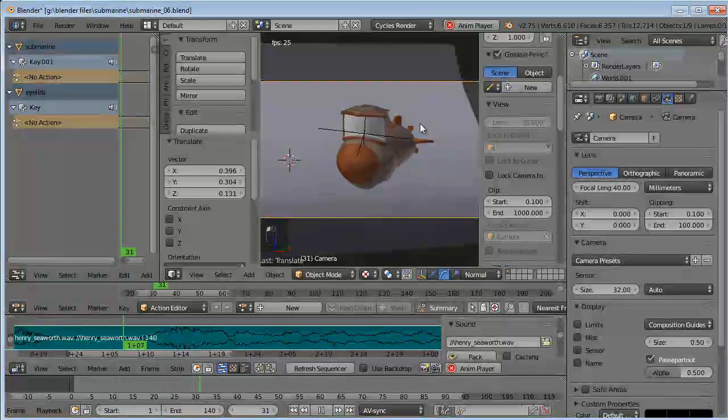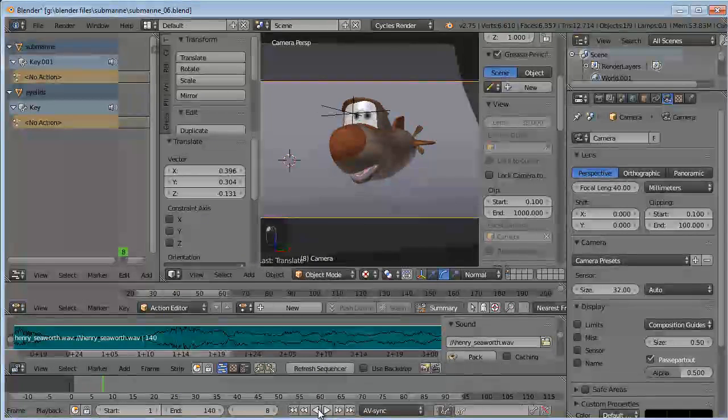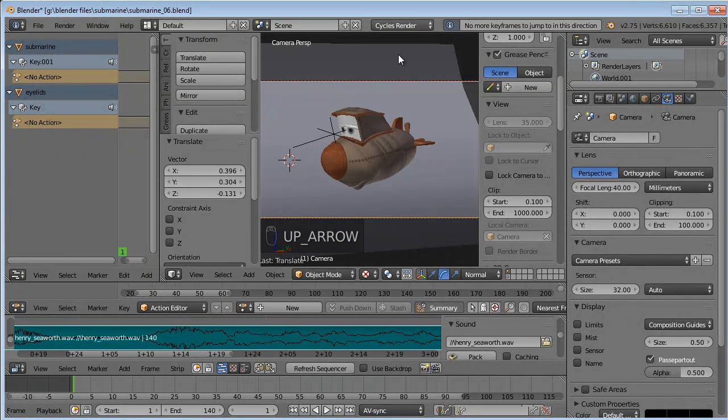Hey there! Propeller's turning My nicely. Name is Henry Seaworth, and I am a submarine! Hey! Okay, so that's looking, I'm really happy with the way that came out.